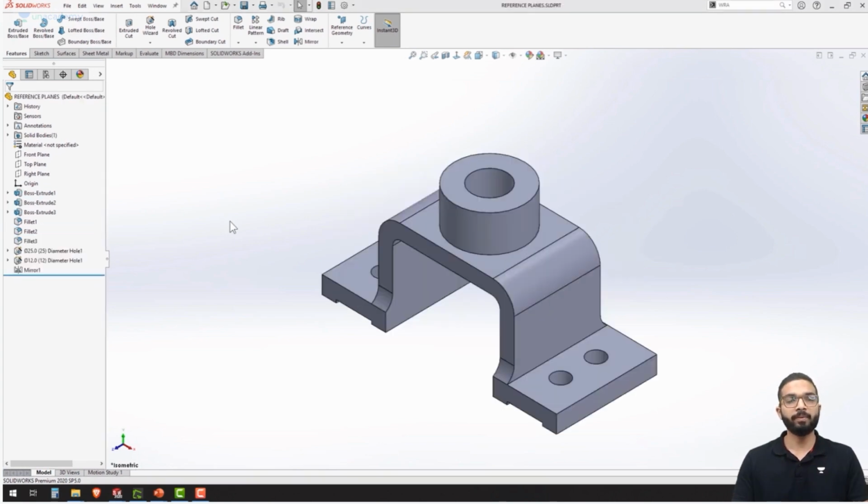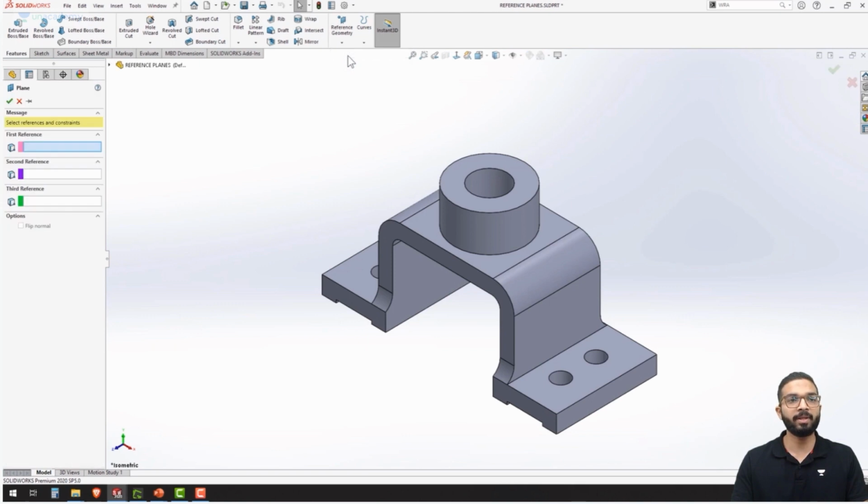We will start learning about creating reference planes with the help of this 3D geometry we have over here. If you remember, this is the 3D geometry that we have generated previously. Now, in order to create a plane, we will go to the drop down of reference geometry and then select planes from over here.